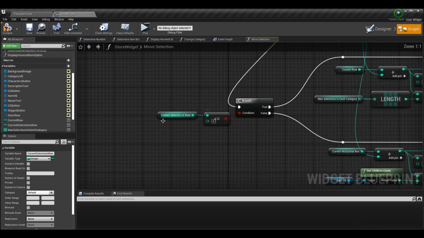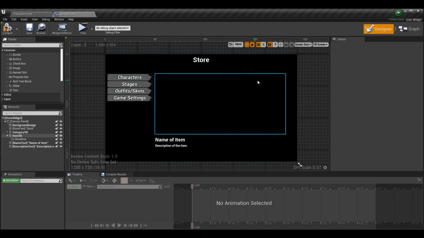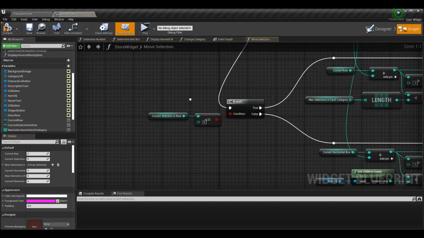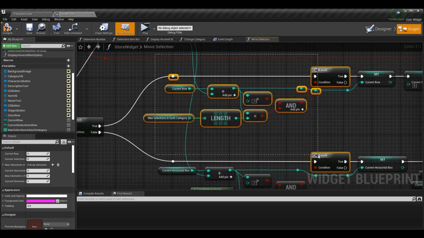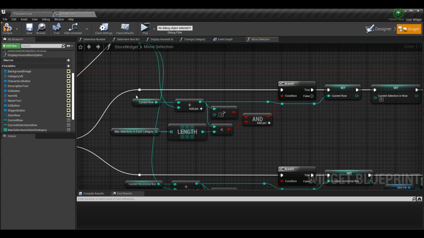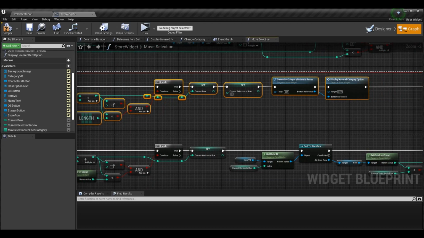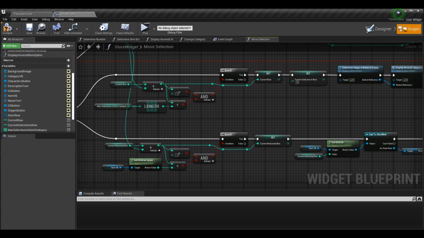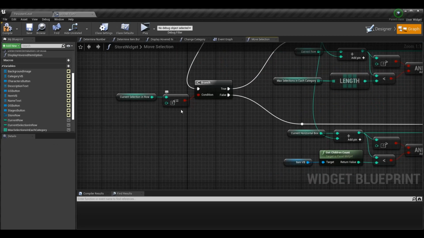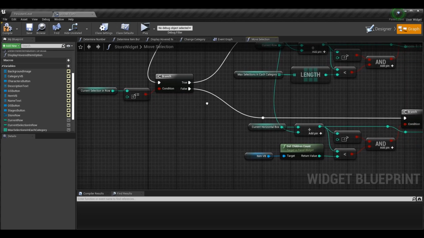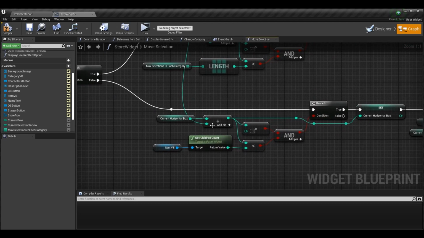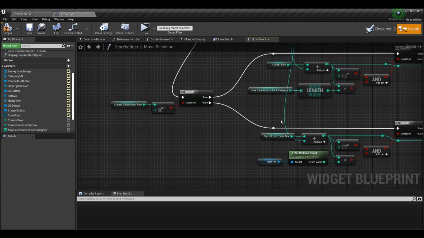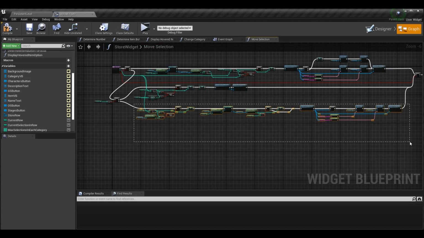So if current selection in row is less than or equal to 0, that is the categories. We're not on the store items. So we know that we can navigate through the categories. This is what we were doing before no matter what. We didn't have a way to navigate through the store items. So this doesn't have to change. This is still accurate. However, if current selection in row is not less than or equal to 0, that means we want to navigate through each individual store item. And to do that is all new logic that we have to add. We don't have any of this in here before this episode. This is all new.